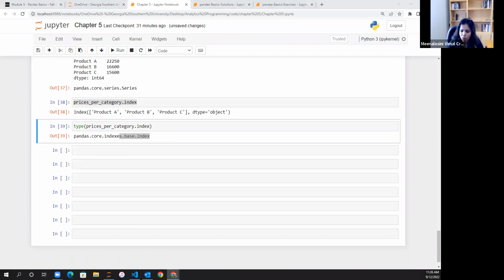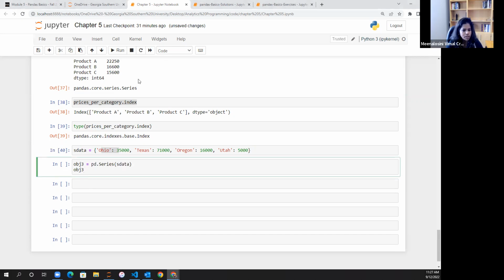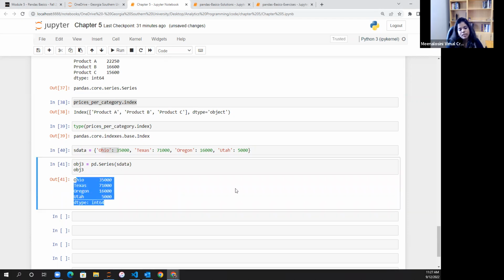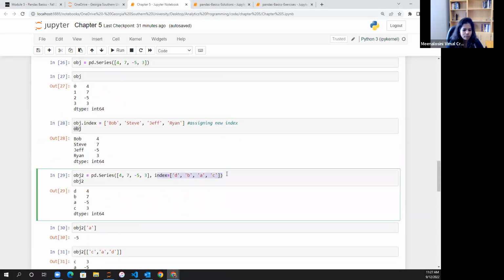Okay, so let's create one more dictionary. So second example, let's create one more. In this dictionary, the variable name is state data, with the states and the values. We have created this, and we are going to convert this into series. We know how to do it, pd.Series, and pass the value. You can see this is the series that we have created from this dictionary. We have assigned new indexes here.